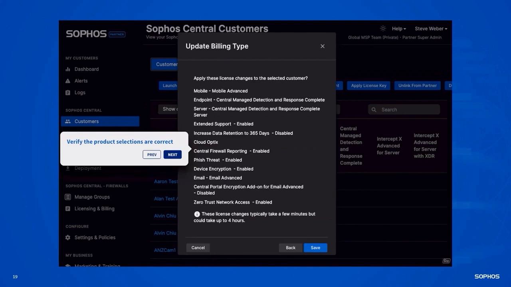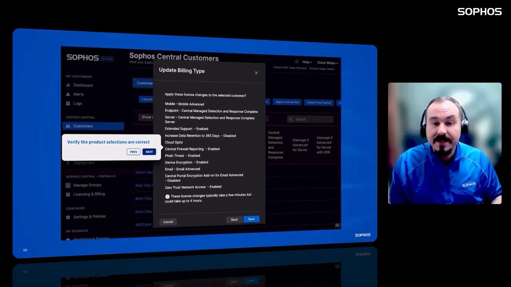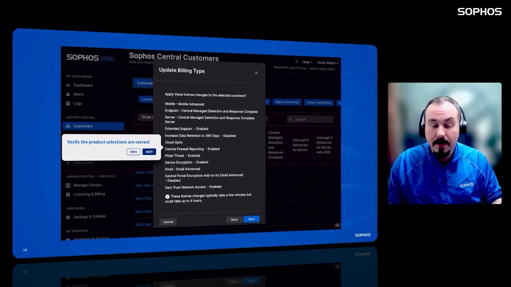It will then just ask you to verify that the selections are correct. So we can see our endpoint and server are going to be on MDR. We have some products enabled. Now, this doesn't mean that you will automatically be billed for them. We only bill you for what's actually being used. So this is a question that comes up quite often.